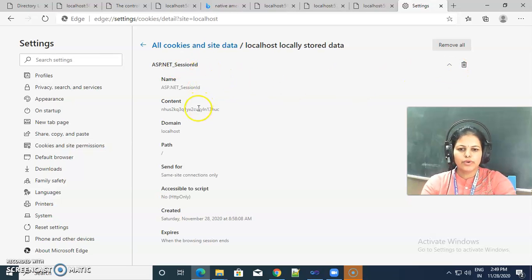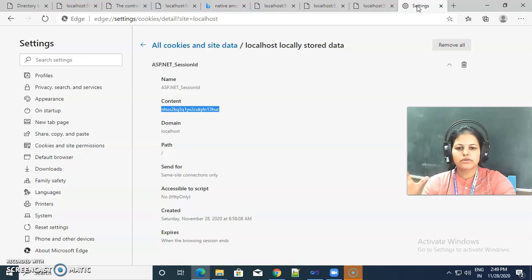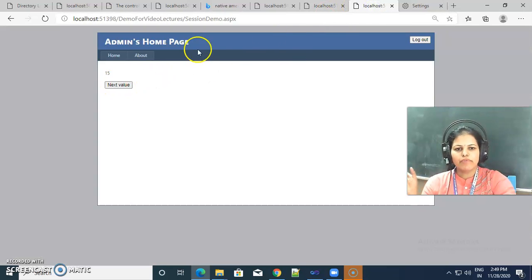The session ID is stored, and the session ID stored for this is NHUS, like this. This session ID is the same for this localhost and this localhost website. So the same session ID is stored inside the same browser, so we can access the same session variable value in the same browser tabs.